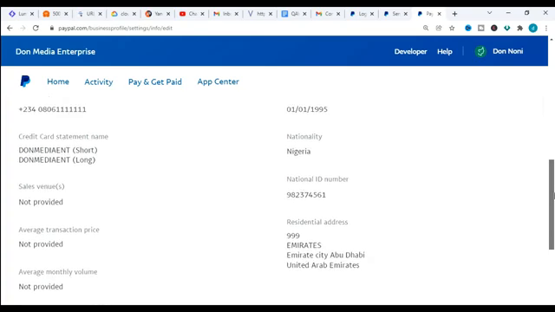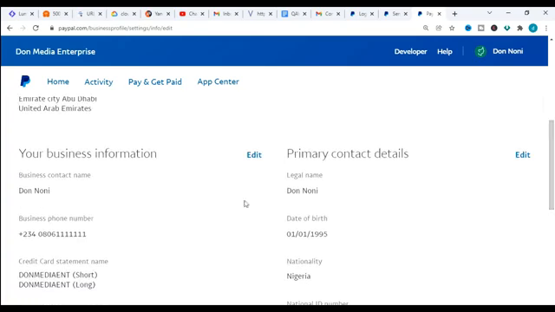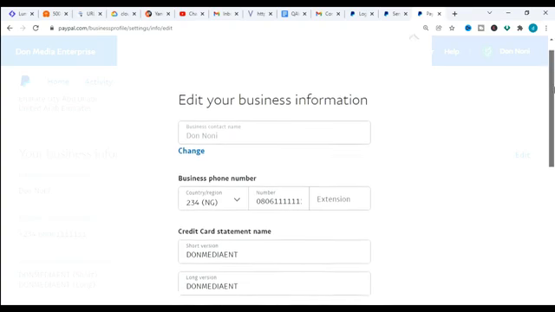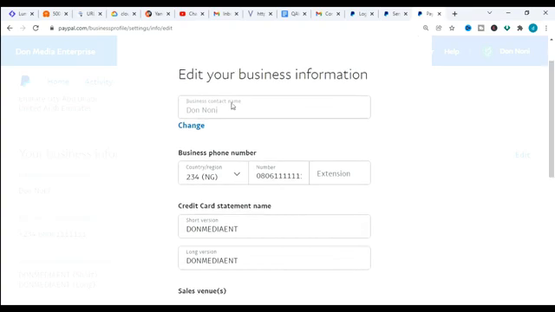But what we want to do is to edit our business information. So you click the edit in front of your business information, and it brings us here, edit your business information. First, the business contact name, which is the name you put there, then your phone number, a Nigerian phone number or the phone number of your country.